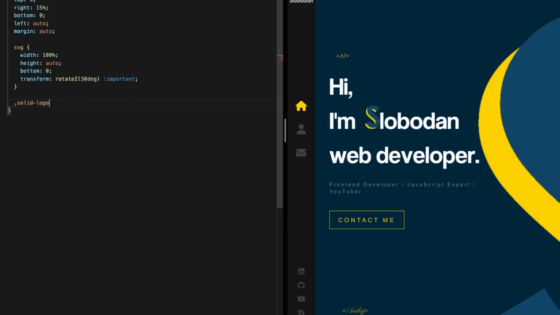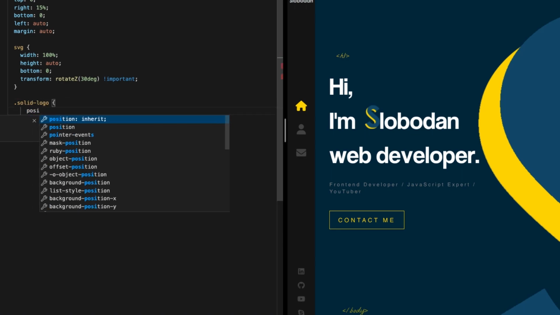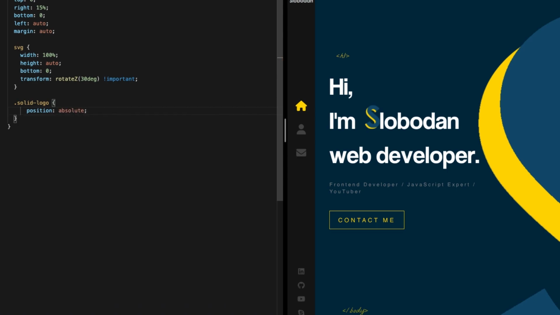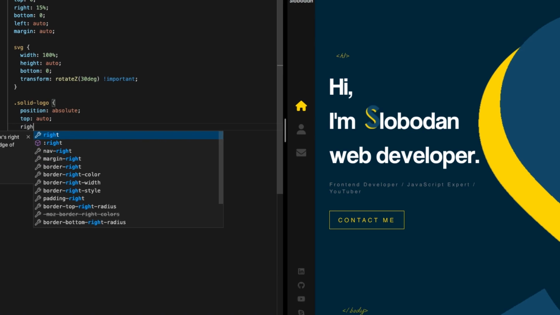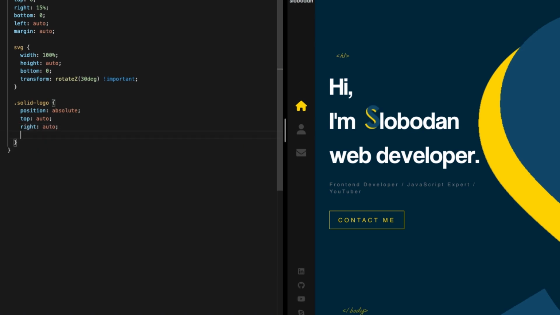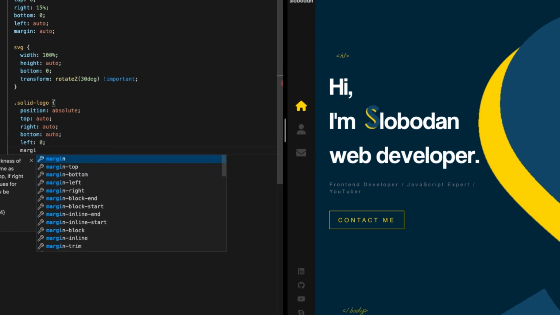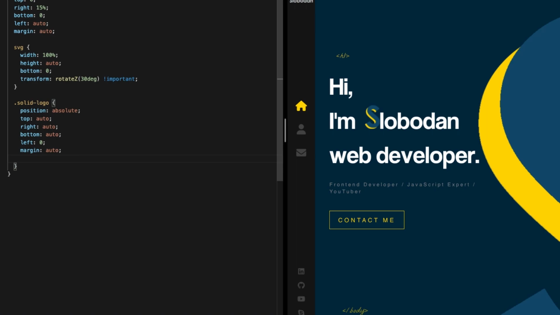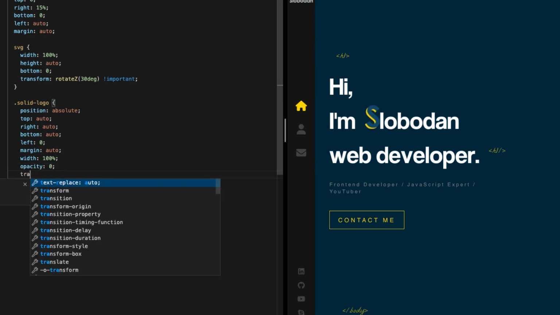The last piece of the puzzle here is the solid logo. Set the position as absolute. The top position of the element is going to be auto. I will use the same value for the right position and also the same value for the bottom. The only different position property is going to be the left, and it will take the 0 value. Margin is also going to be automatic. Set the width to be 100% and set the opacity to be 0, as we want this solid image to appear once the logo animation is done.